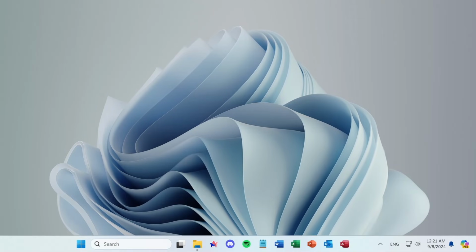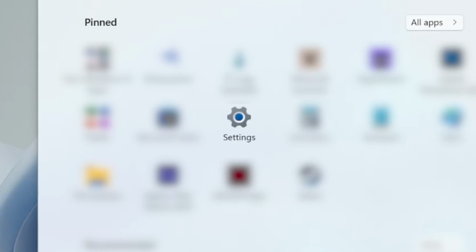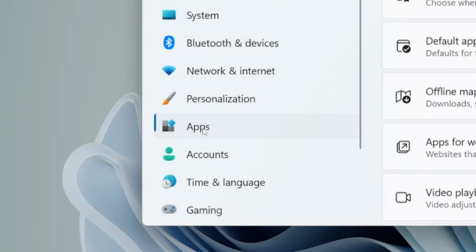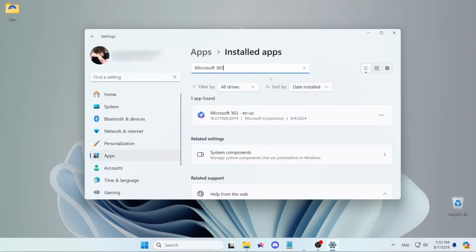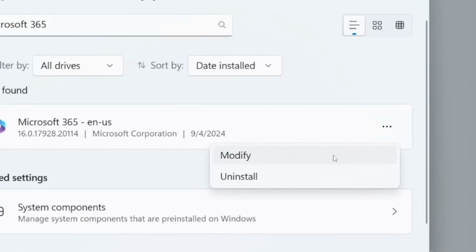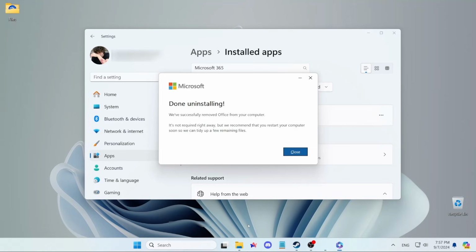Before you begin, you need to remove any older versions of Office you may have installed on your PC. To do this, click the Windows button, head over to Settings, then go to Apps and Installed Apps. Here, search for Office, click the menu button on the right and select Uninstall. Now, all you have to do is follow the prompts in the pop-up window until Office is removed.